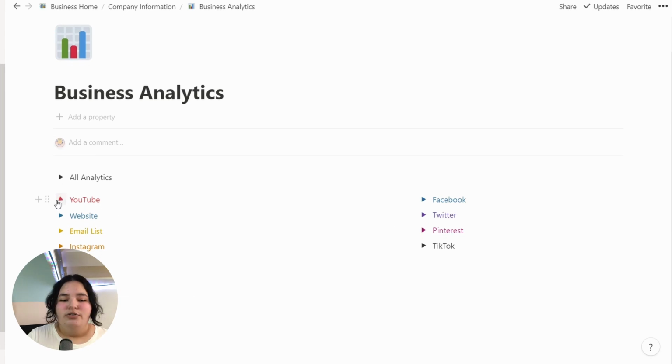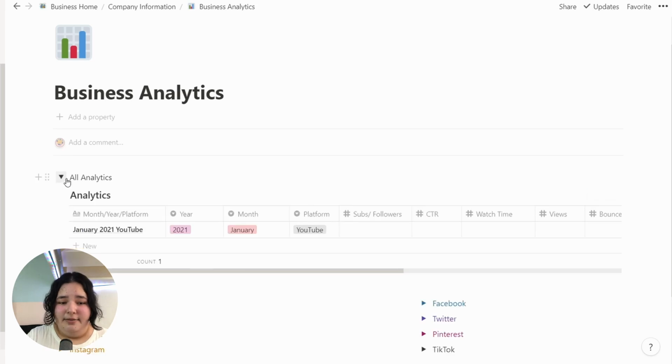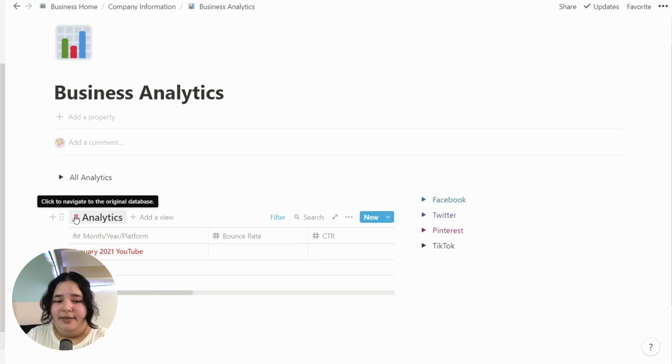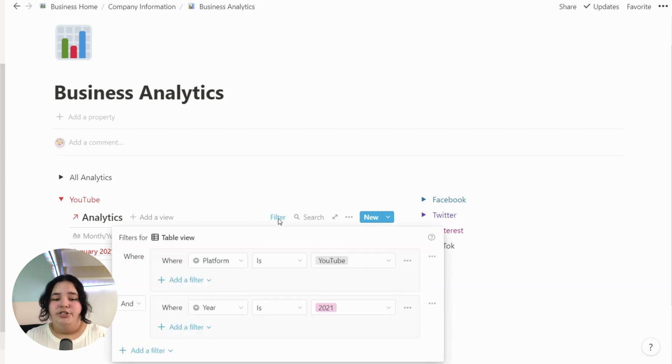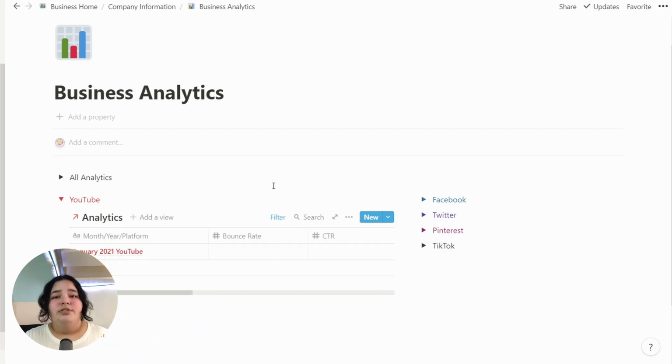But then this whole toggle list here, I have them so it is basically the same database. It's this database, and I've just embedded the database here within the toggle just so that I could see it and filter it, and not only filter it but also change the properties to only fit that platform specifically. Here I have it just show where the platform is YouTube and where the year is 2021, because I want to see all my statistics of the year for YouTube only. And here I have all the stats regarding YouTube only, and I can just see it here.